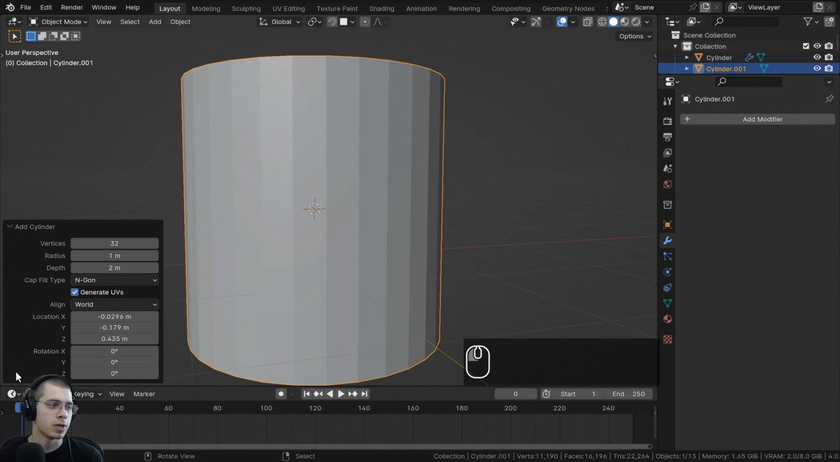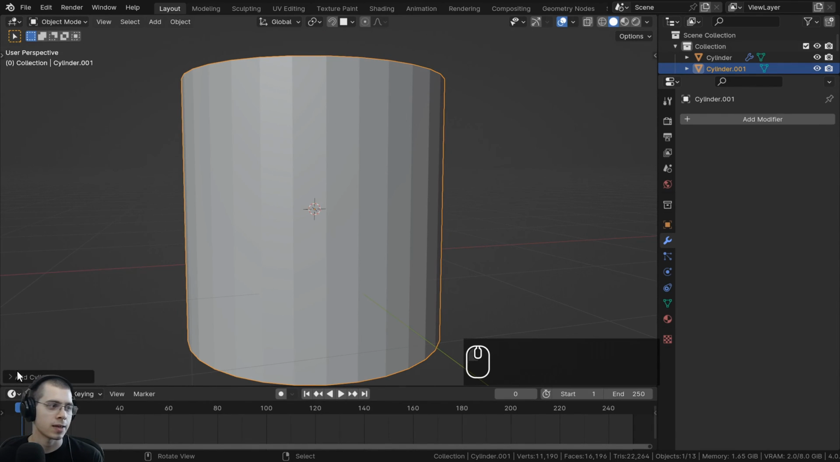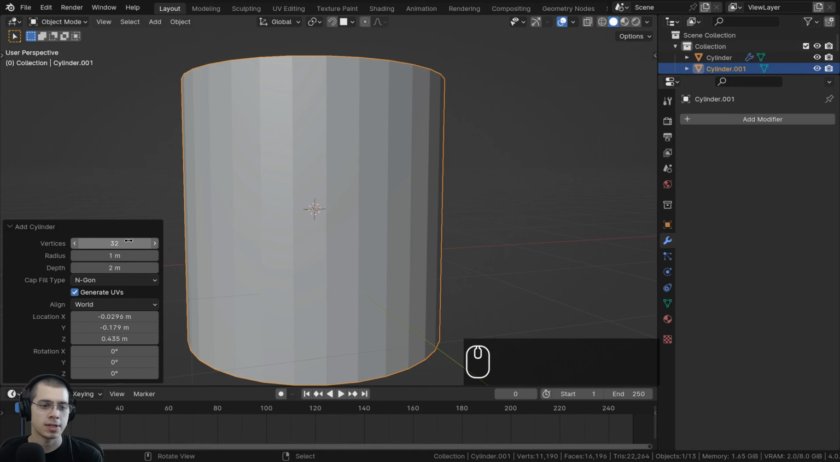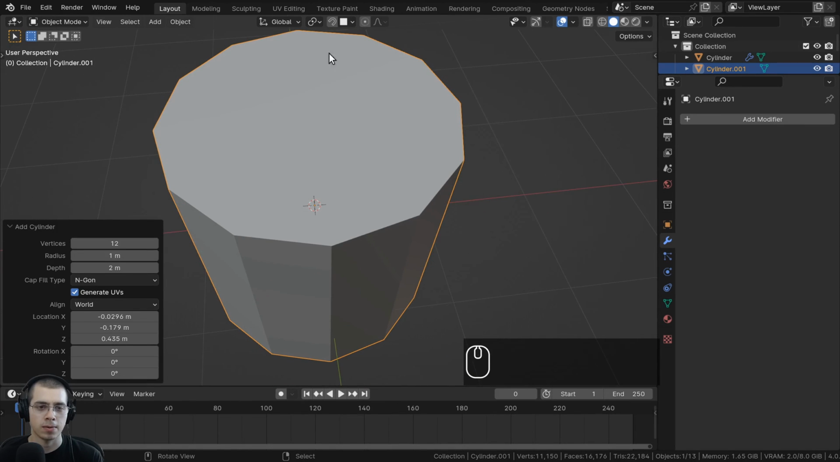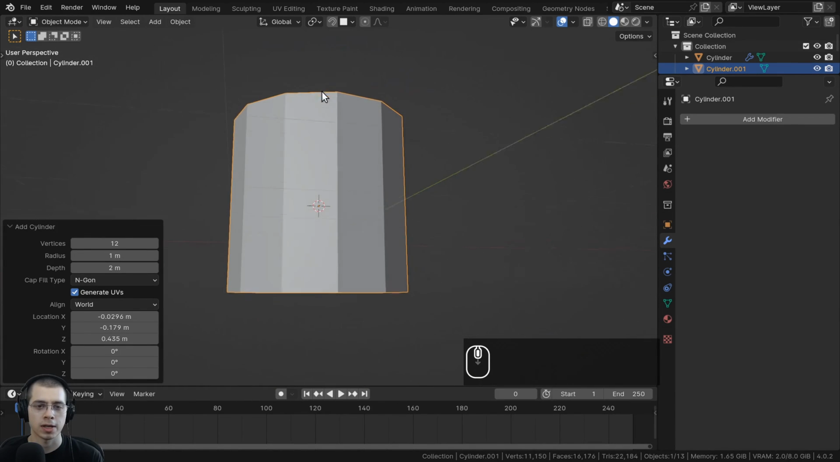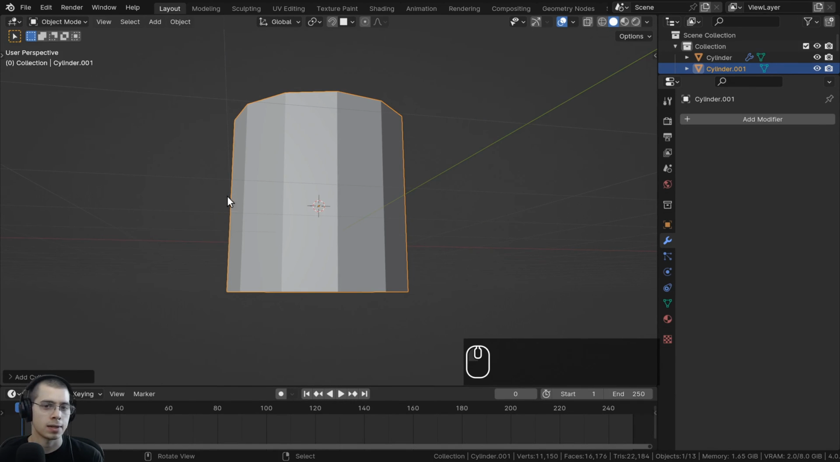So right above me, you can click on that little add cylinder setting there to open it up. And here on the vertices, I can just make these much smaller. So I'll just make it like a 12. 12 is a better size. So you can see now it's a bit more low poly because we don't need that many faces. So I can close the add cylinder settings by clicking there.